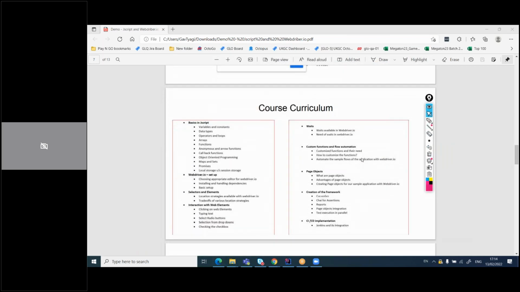Now coming to the course curriculum, the course is divided in this way. The first thing is basic concepts in JScript. We will learn about the different kinds of variables and constants, data types and operators, arrays, functions, anonymous functions, arrow functions, callback functions, and what object-oriented programming in JScript looks like. We will talk about maps and sets, like collections, and then promises, and then local storage versus session storage. So these are the basic concepts that I will try to complete as part of this curriculum for JScript.